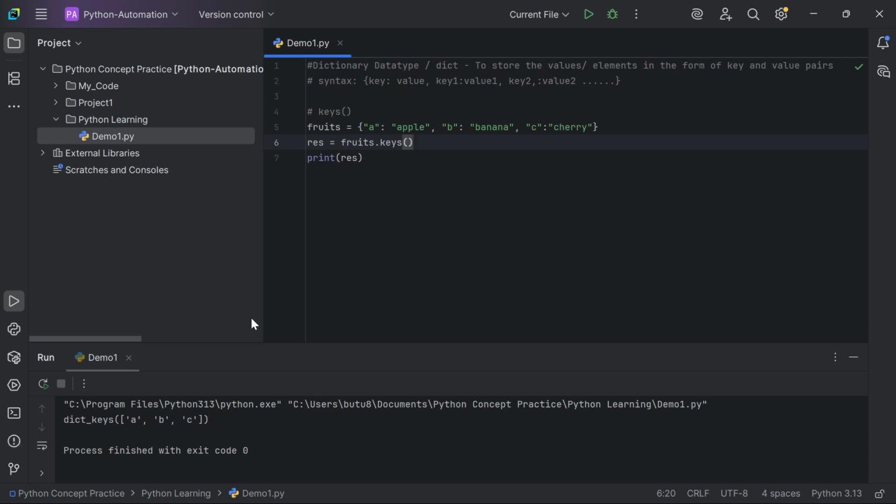Next, let me just comment it. We'll go for another operation, that is values. Values operation. All right. So what exactly is values? To retrieve all the values from the dictionary. All right.